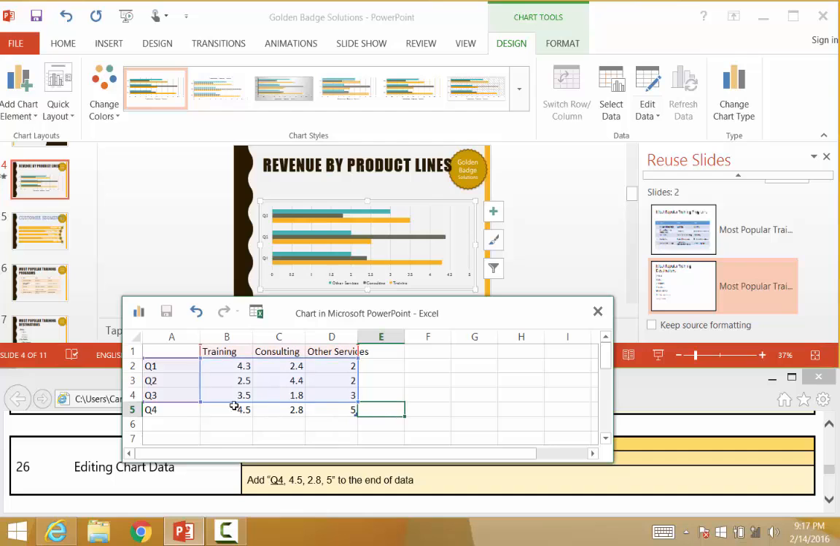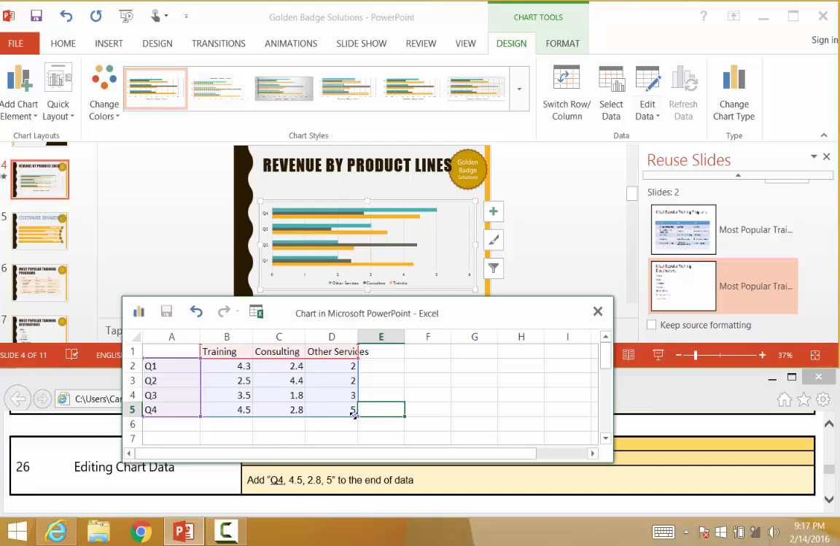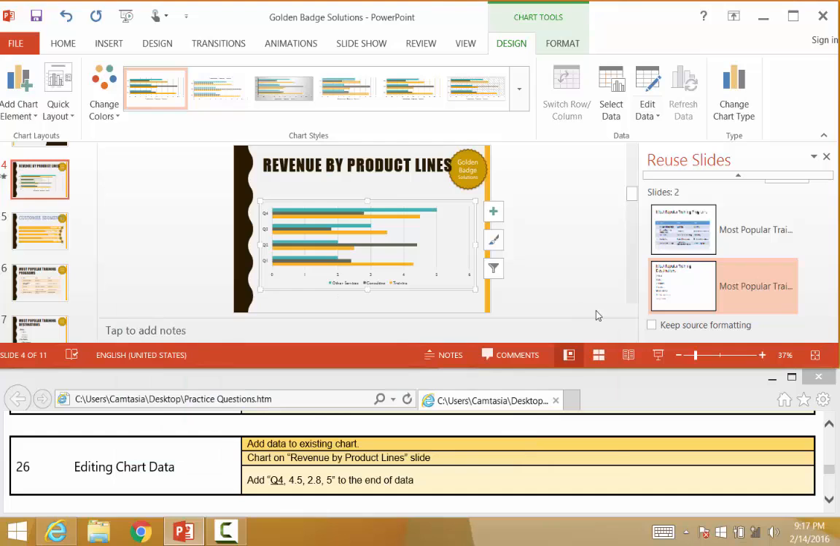So we type the data, but you see it's still not shown on the chart because it's outside this frame. So we just need to drag this frame and include the last row that we've added. And when you do that, you'll find that the data has been added to the chart. So once you see it added, you can close this sheet. and the question is complete.